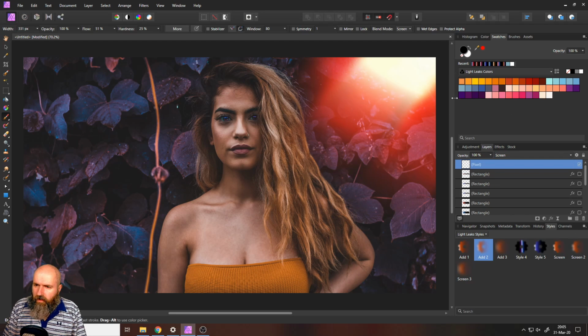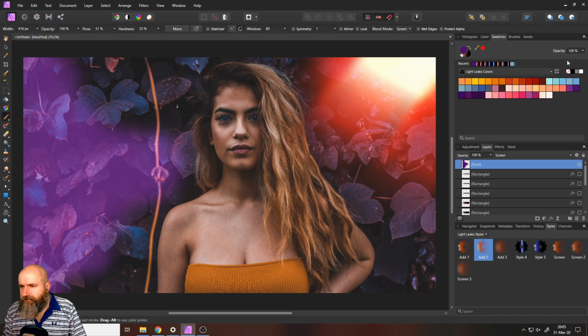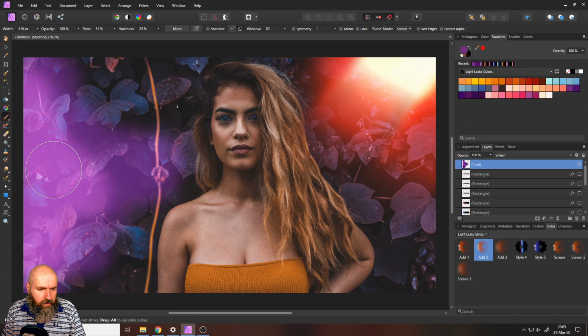Good. And now I would suggest start with a dark color and then over time go to brighter colors, because this is how it works best with this kind of screen blend mode inside of the brush. So let's start with a dark pink and paint. Let's make it a little bit bigger maybe, and paint a little bit over here like that. And then we can go a little bit brighter like this, for example.